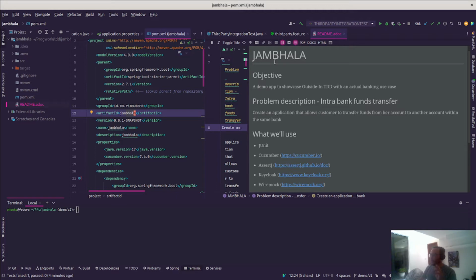The objective of this is basically to demo the outside-in TDD with an actual banking use case. The problem description that we're going to try to tackle is intra-bank funds transfer, where we're going to create an application that allows a customer to transfer funds from her account to another account within the same bank.